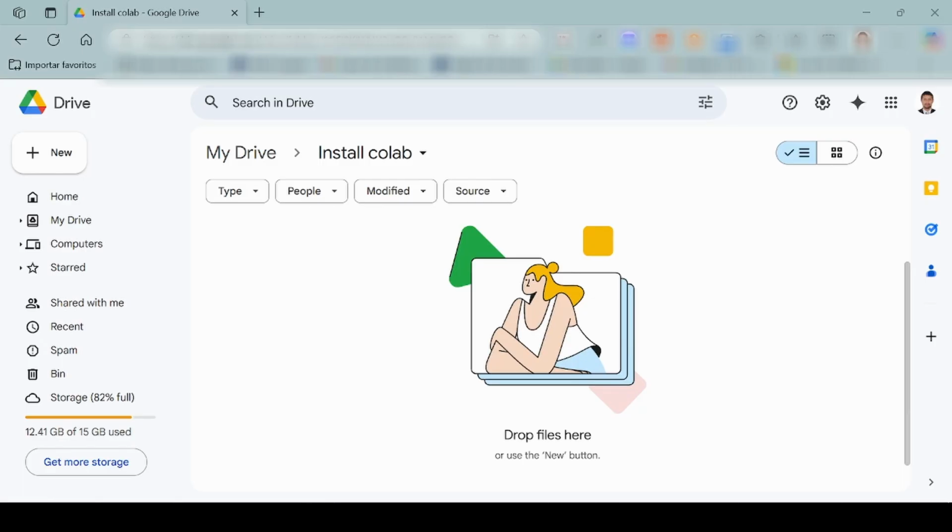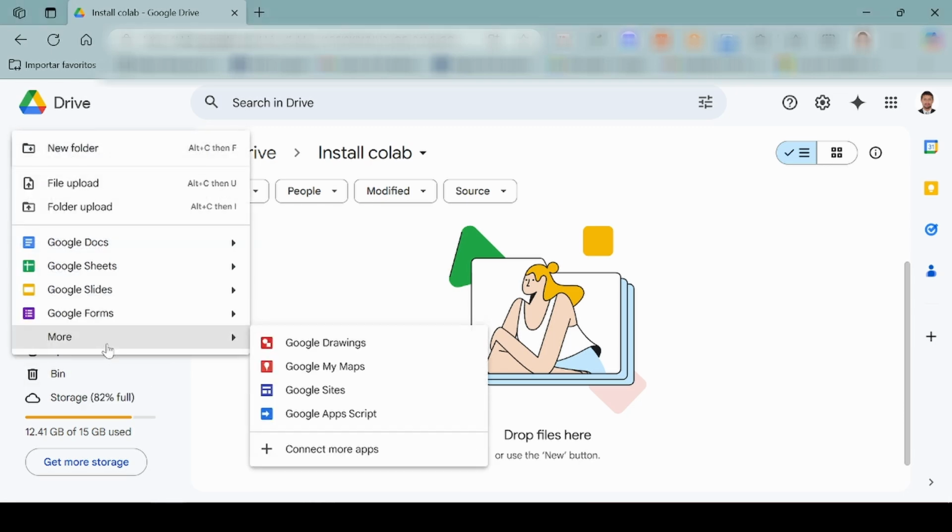To install Colab, you need to go to your Google Drive account. Remember, you won't install Colab on your computer. You only will install it in your Google Drive. Now, you need to push here New, More, and Connect more apps.